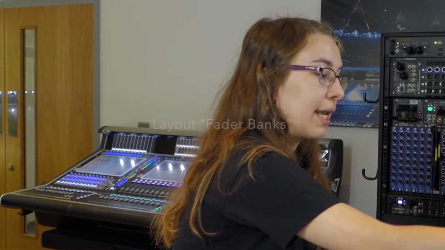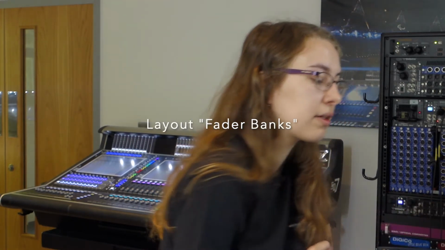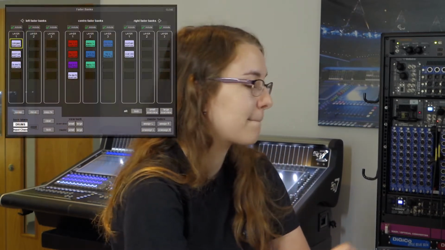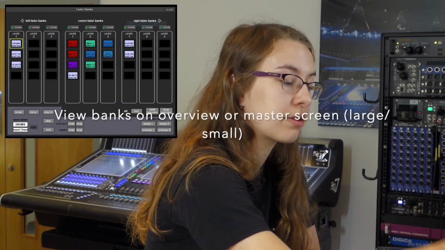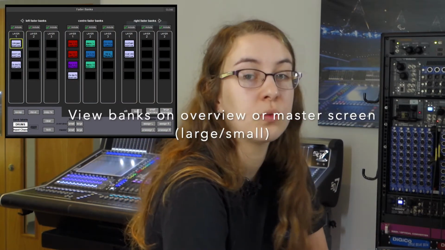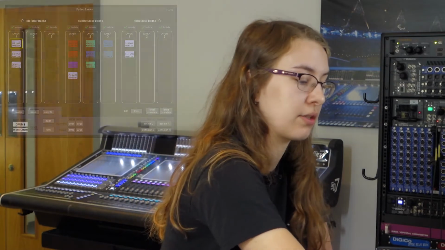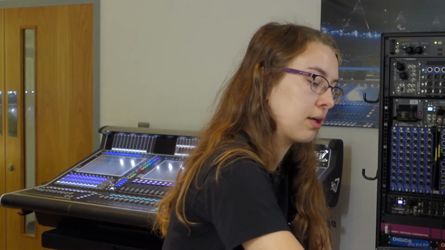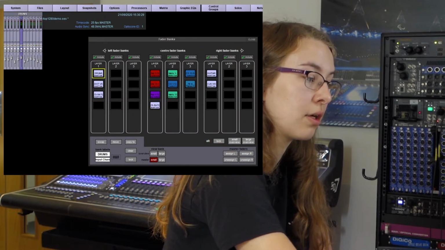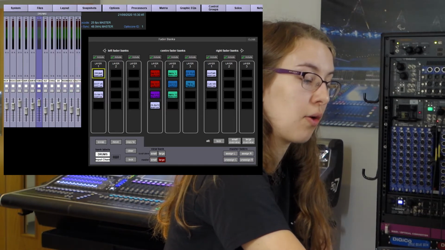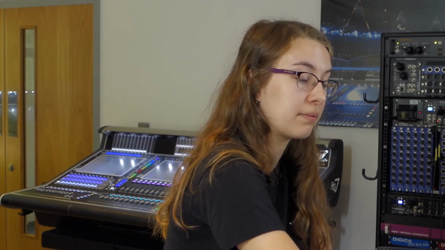Next up, in layout, in fader banks, we've got a couple of new options here. So you can now view banks in large or small on the overview or the master screen, and you can control this by bank or by all. So I can pick a bank and display small meters, large meters on the overview or the master screen.